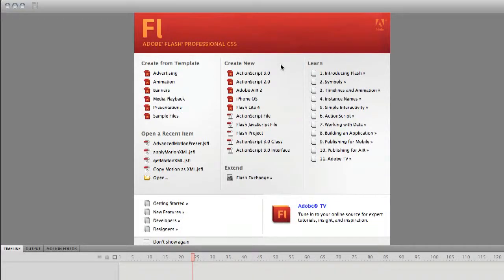This is on creating a dynamic motion preset using JSFL. And if you're not familiar with JSFL and Flash, I'm going to go through a little bit of that. And if you need more of an intro on JSFL, you can check out some of the other tutorials on this site.